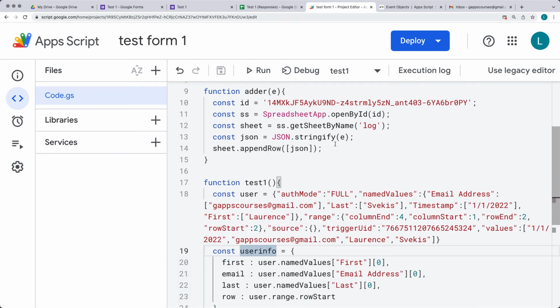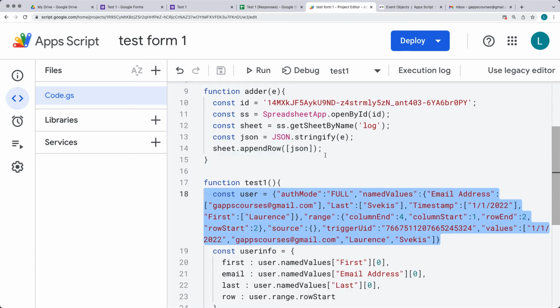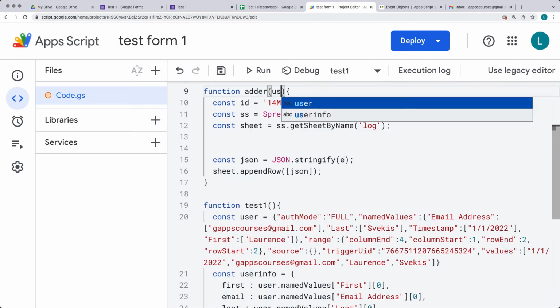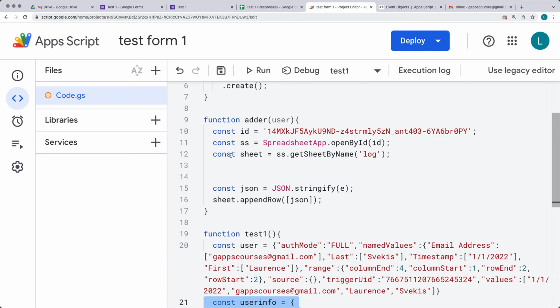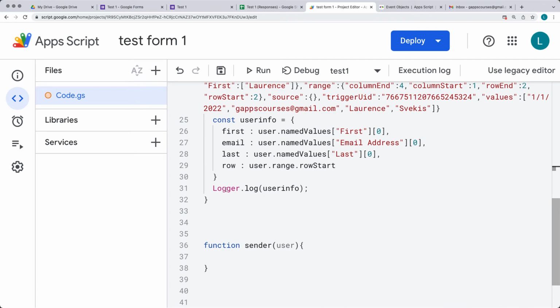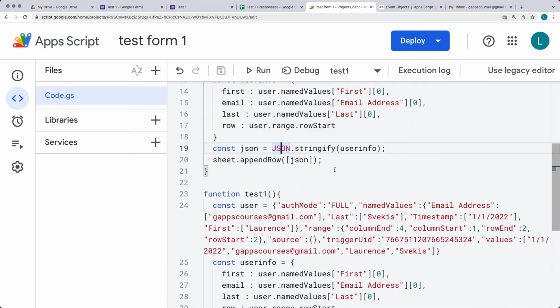And this is from the event object that we've submitted. The user info from the event object, and we'll also send that out to be emailed. So that contains the user info. We're constructing the user info from the user object. Let's stringify the user info, and we'll append that information now onto the spreadsheet. So it's going to contain more detailed information.